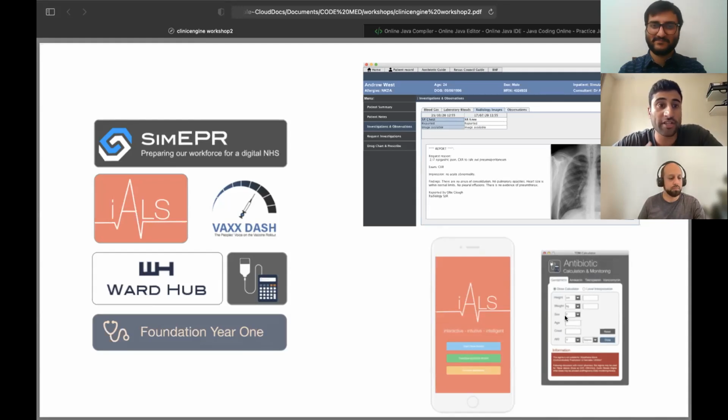One of the more recent apps we've been working on is something called Simepr, which is on the top here. Essentially, it's a mock EPR system that's designed to be used during simulation training, eliminating the use of paper records and paper drug charts, which are not realistic. You can do your simulation training with paper records, but in real life, when you're a doctor, you'll be using electronic systems. So this is a customizable EPR system where you can create clinical scenarios for teaching purposes. It's currently being used at Bart's Hospital, Bart's NHS Trust, East Surrey Hospital and Croydon University Hospital.